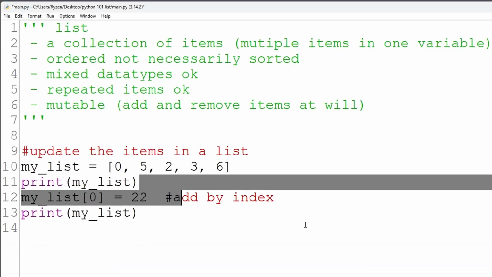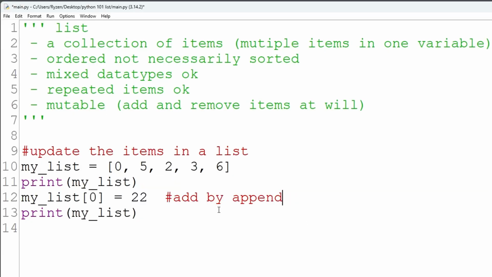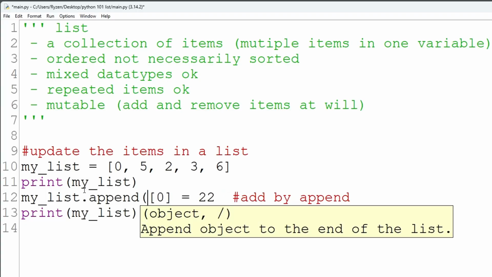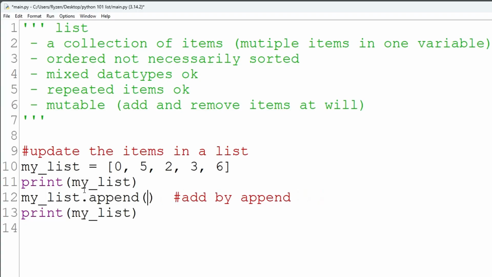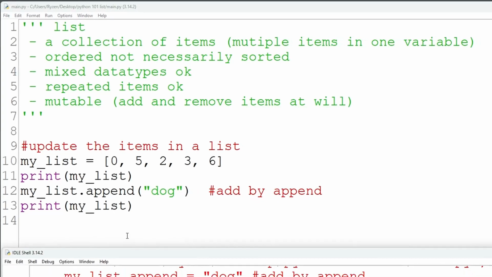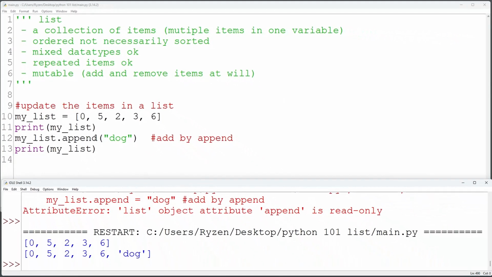So now I want to add by the function append. So in order to add with the function append, I'm going to put the dot append here, and then the value I want to add. So this time I'm going to add the word dog. So when you use append, you will add at the end of the list.